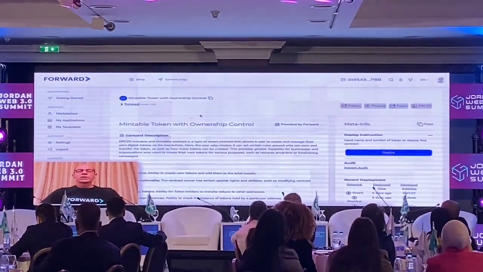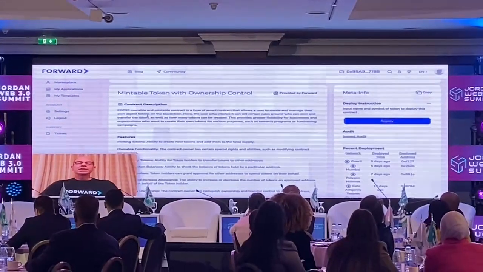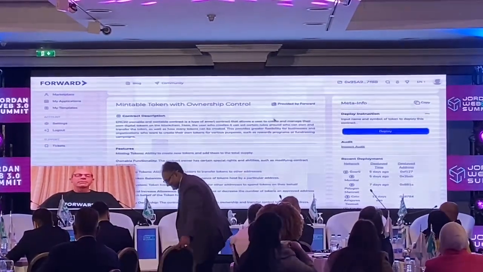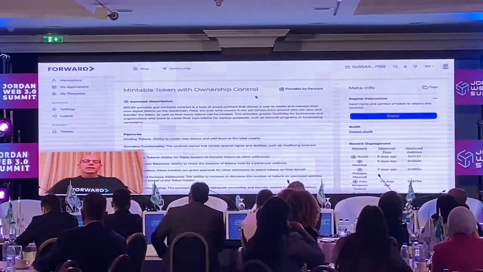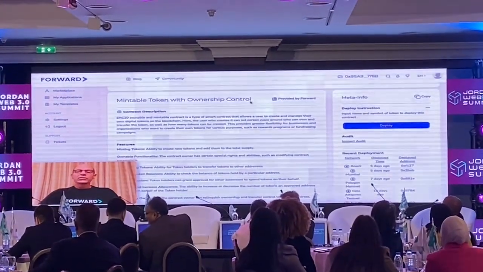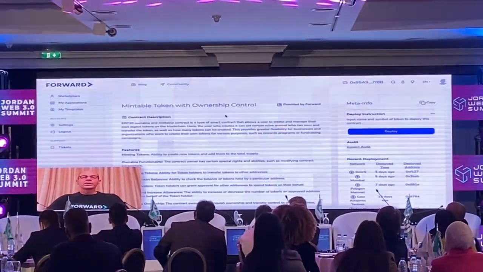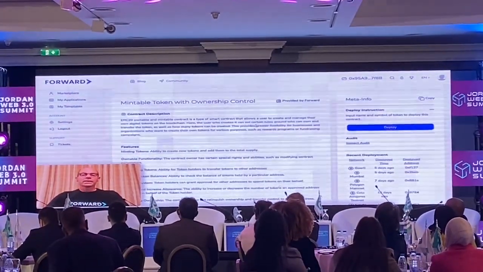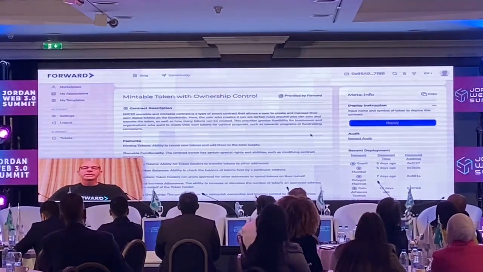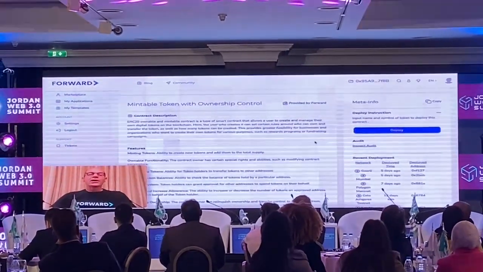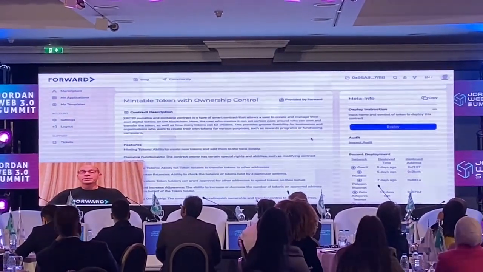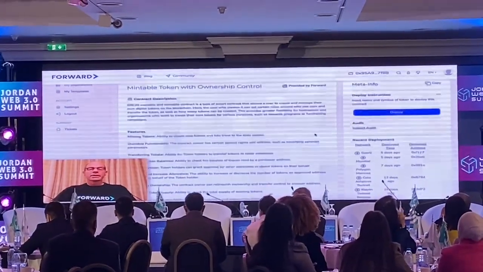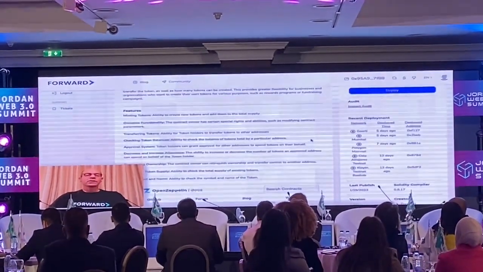The mintable token with ownership control is an ERC20 ownable and mintable contract, which is a contract that allows you as a user to create and manage your own digital tokens. And the users who create it can set certain rules around who owns the tokens and who you can transfer the tokens to, as well as how many of those tokens can actually be created. This provides you with a lot of flexibility for your business and organizes how you want to create your own tokens, what various purposes you create your tokens for, such as reward programs, fundraising campaigns, etc. And there are various features in this token which we can have a look at.